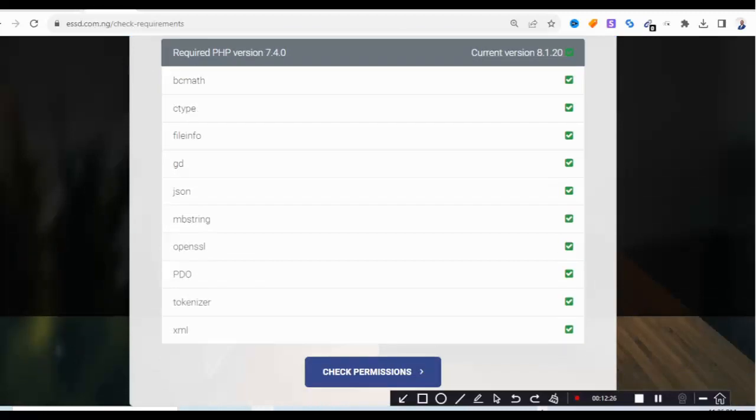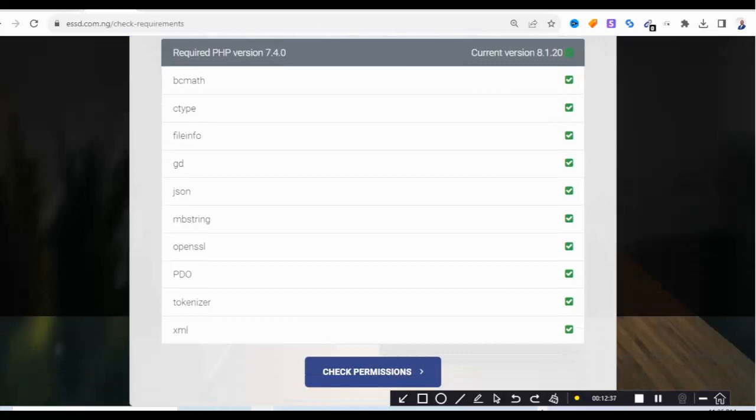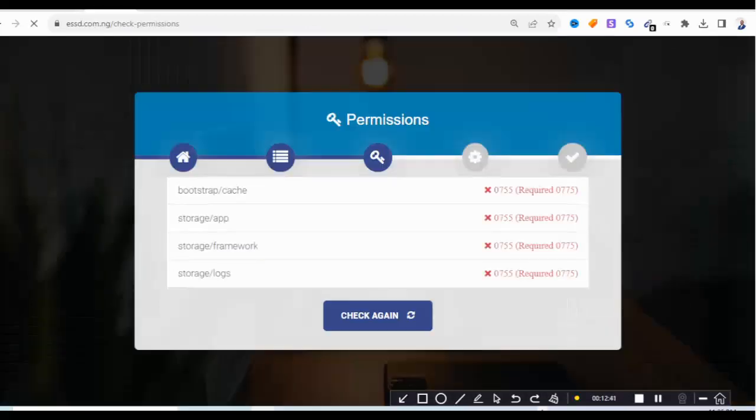So all these ones are showing a mark that they are all there. So that means that they are good. The reason is because the required PHP version for this script is 7.4 and we have up to 8.1. So that means it's good for it. Let me click on check permission. So I'm going to work on this permission. So how do we do it?